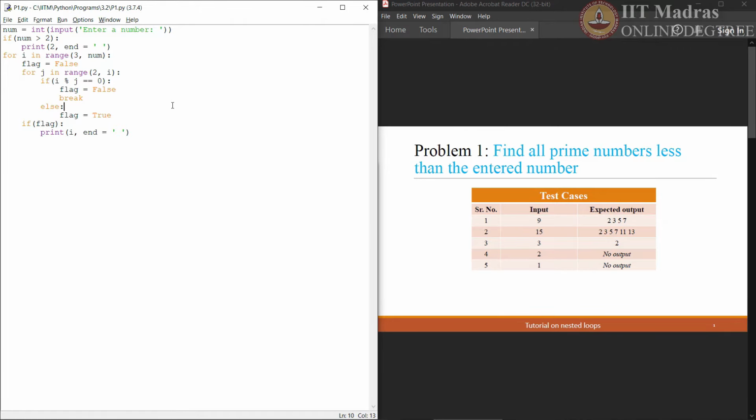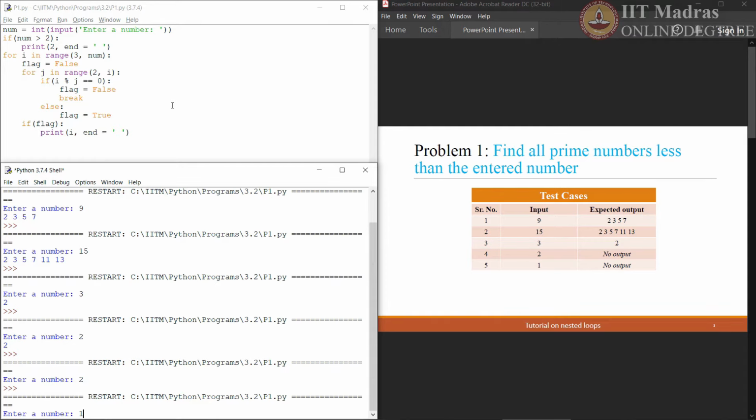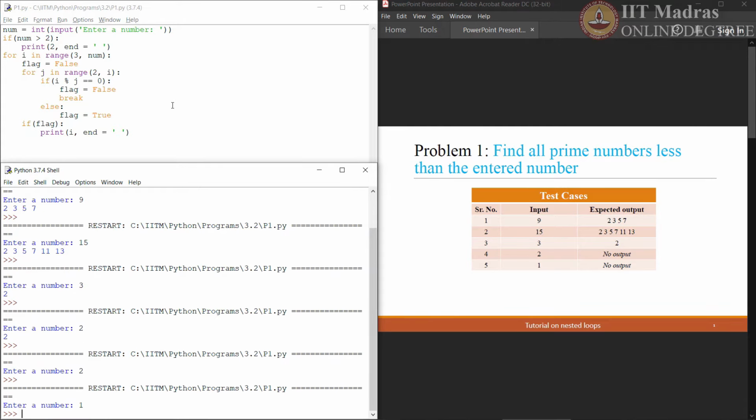Next, enter a number 1, no output. Once again, that was the expected result.